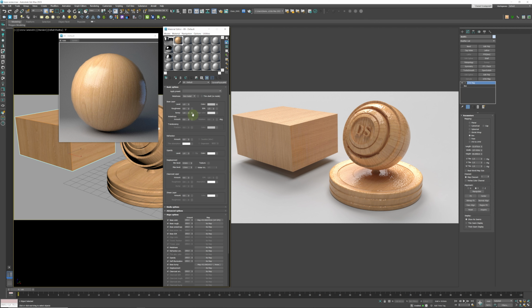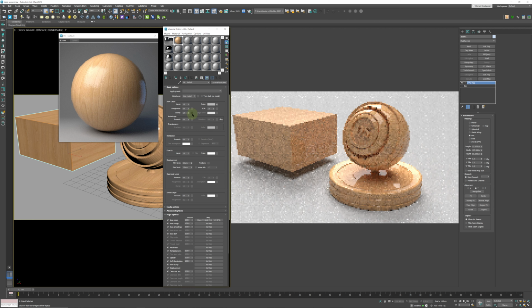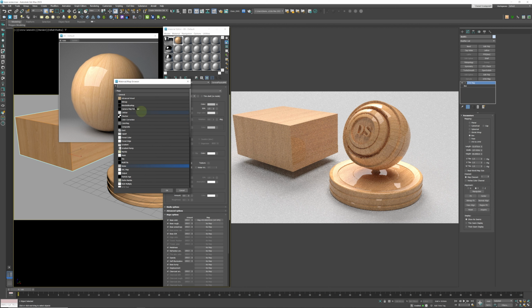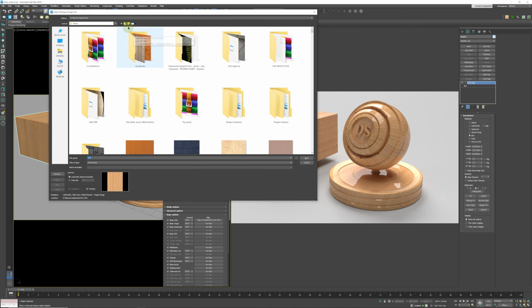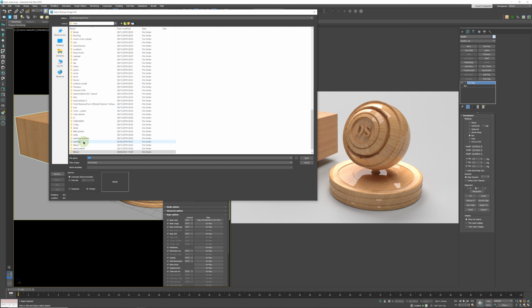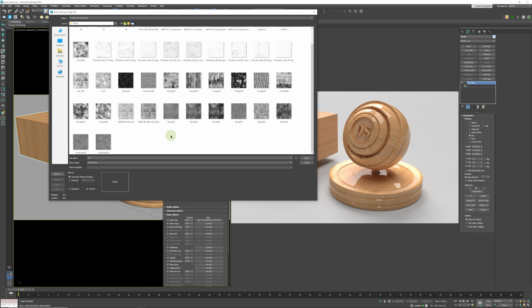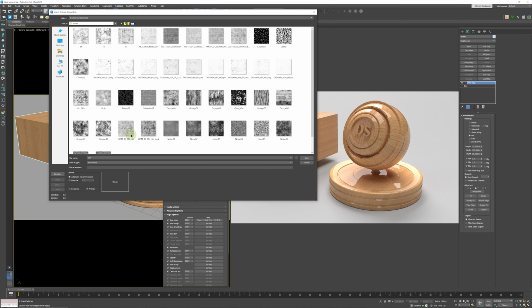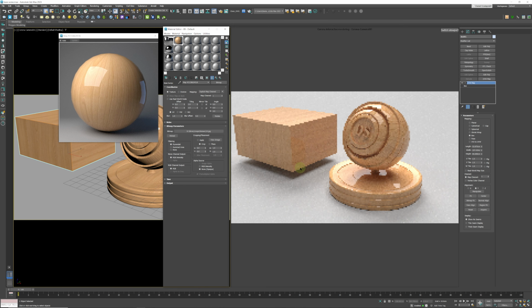So I will clear this one and I'm going to look for a different one. We're going to go into our library over here and we will go to, say, noises, and we will use a dirt map. So for example, this one. Over here, as you see, these white parts are the parts that are going to go up and the darker parts are going to go down. So we're going to click open.